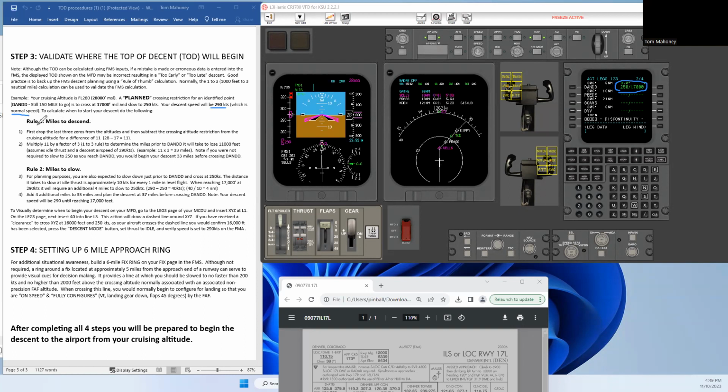There are 2 rules that we have to understand. Rule number 1 is the miles that we're going to travel forward during the descent. And then we also have to calculate the miles needed to slow down to 250. So first of all, let's take a look at the altitude we're flying at, 28,000 feet. We will drop the zeros. We're going down to 17,000 feet. We will drop the zeros. We will subtract 17 from 28, which gives us 11,000 feet that we have to descend.